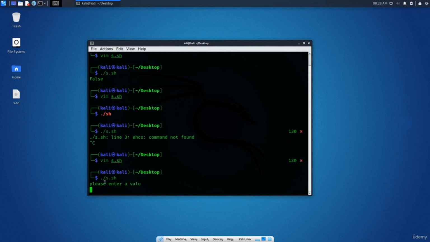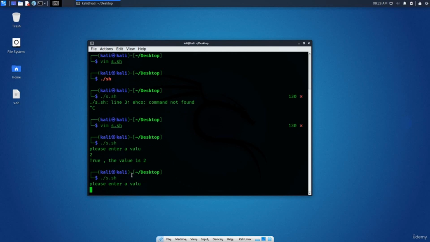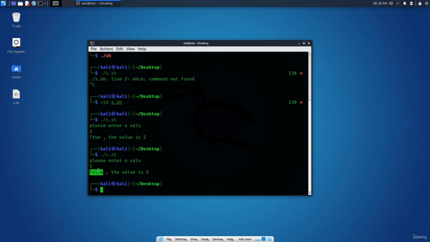Yeah, s.sh. Now it will ask for please enter a value. I forgot the e here, whatever. The value will be 2. So you can see true, yeah, the value is 2. Okay, now if I run it again, if I type 5 for example, it will give us false, the value is 5, which means it is not equal. Okay, now this is the same thing, this is for numbers.